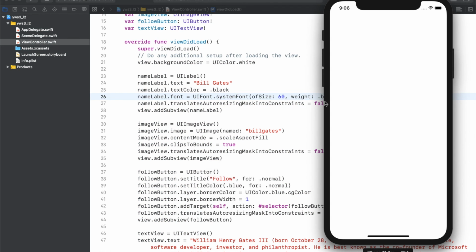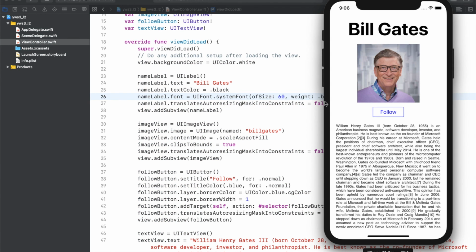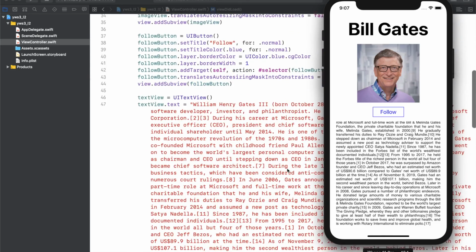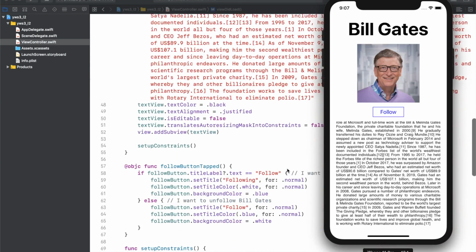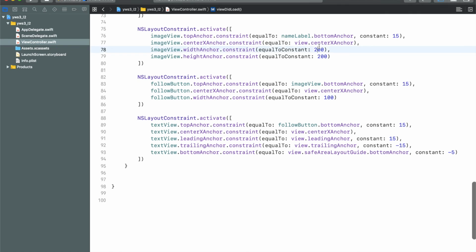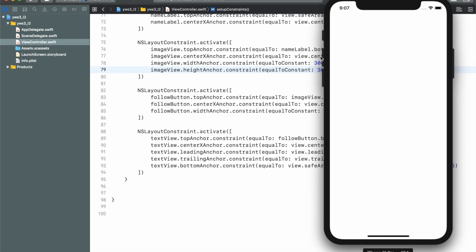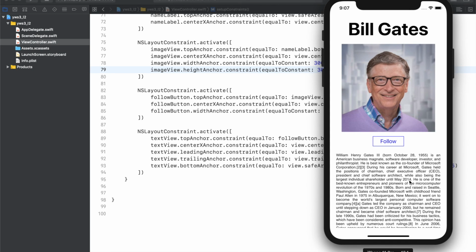Now if we do this, we'll really notice a difference. Yeah, so even if I made my picture bigger, let's say I made my picture 300 by 300, we'll just see that the text view continues to shrink to accommodate the change in constraints of everything else. Cool.